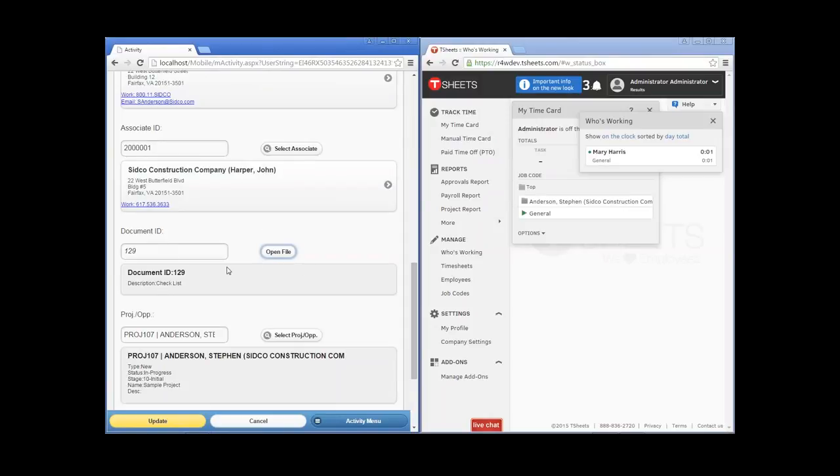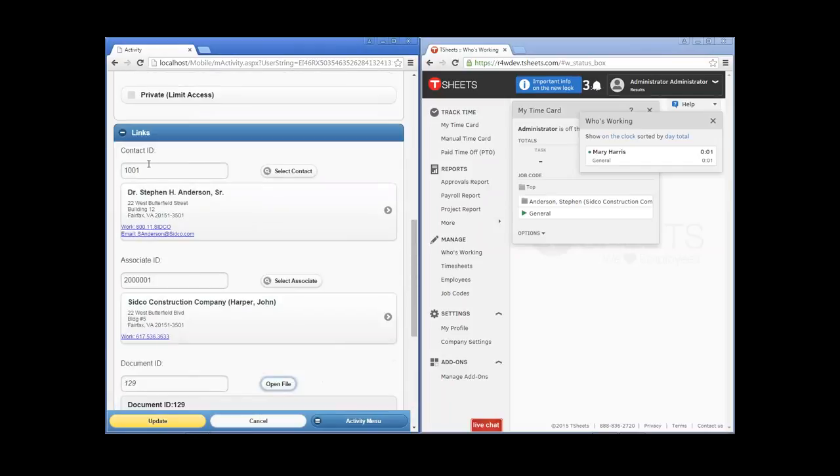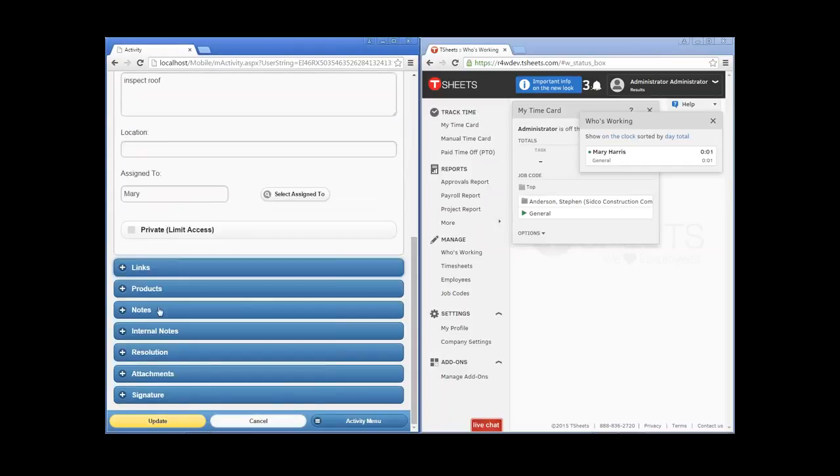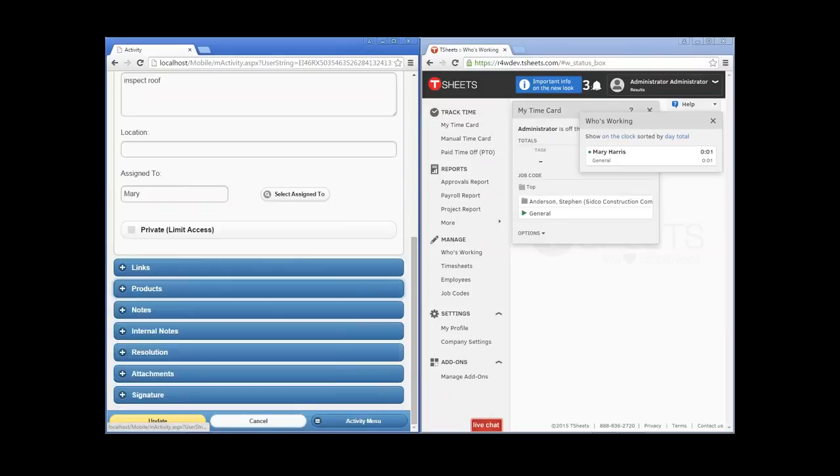That file can be attached at the back office side and is now available and immediately accessible by the technician in the field. This is information on the project itself, so I'll collapse that links. If there were products that Mary needed to accomplish this work, these would be inventory items or products that she needs to have to accomplish the job, and they will be listed up here.